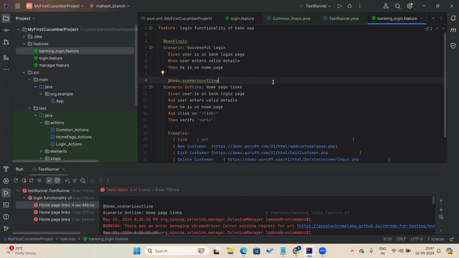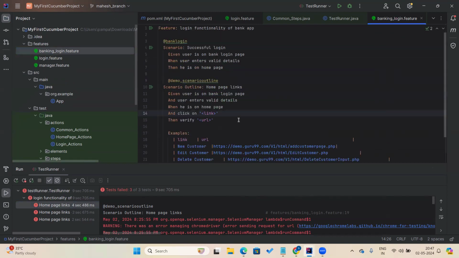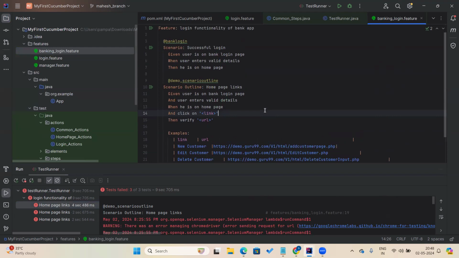Here, after the user is logged in, he has some links, right? Like if he wants to add a new customer or edit a customer. So in this particular test case, what we are doing is checking whether all the links present on the user's home page are working fine or not. I'm just giving you an example of this particular scenario.